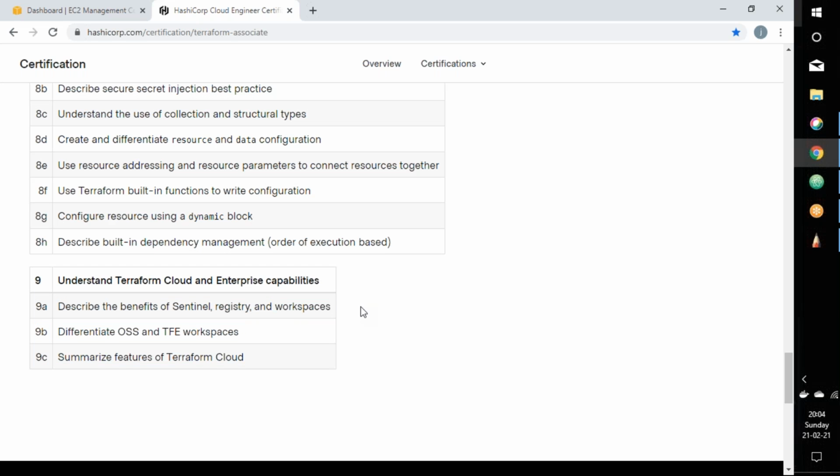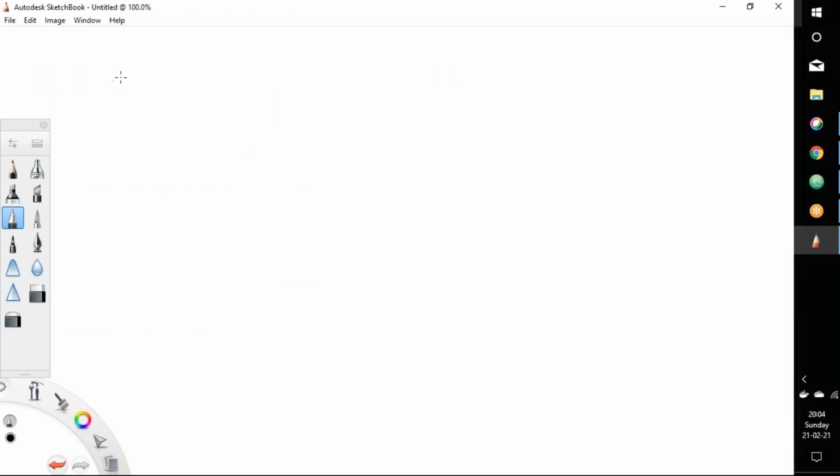So there are different types of workspaces: workspaces on the remote backend, workspaces on our local machine, and workspaces in the cloud. Let's start from the basic thing, that's the workspace. That's the basic thing where we are going to start today. So what is the workspace?